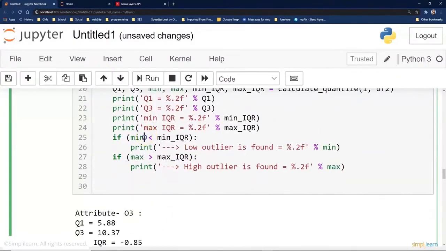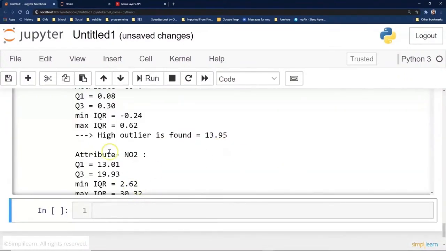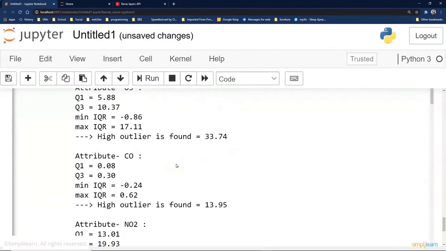So we want to go ahead and find the minimum value. If it's less than the minimum IQR, it's an outlier. And if the max value is greater than the max IQR, we have an outlier. And that's all this is doing. Low outlier is found, minimum value, high outlier is found. Really important, actually. Outliers are almost everything in data sometimes.